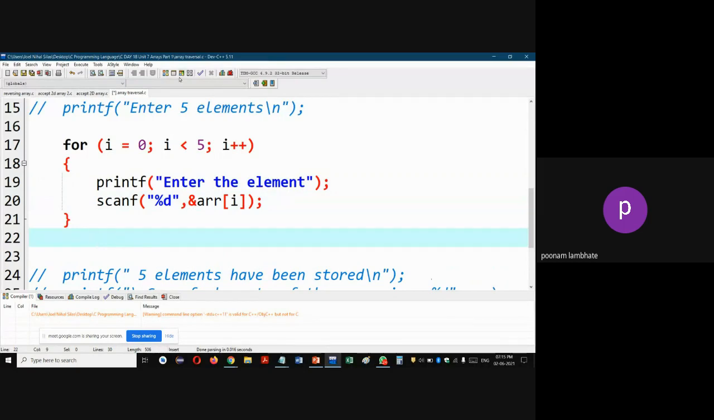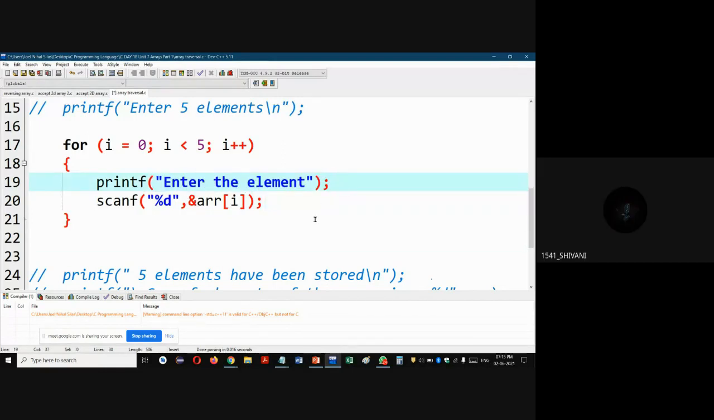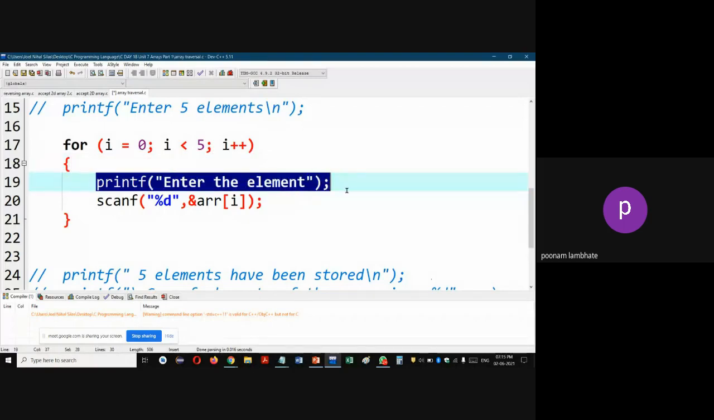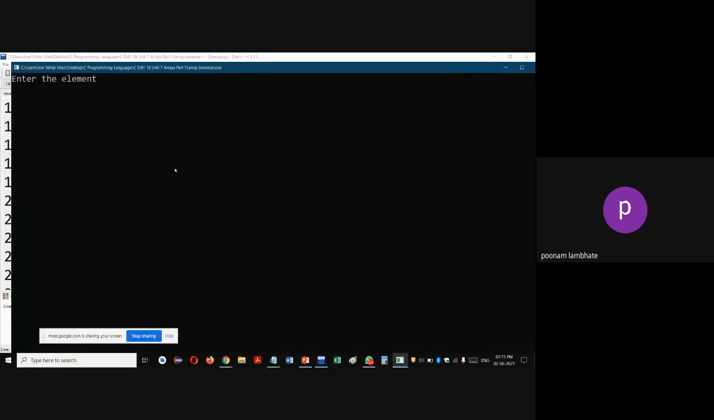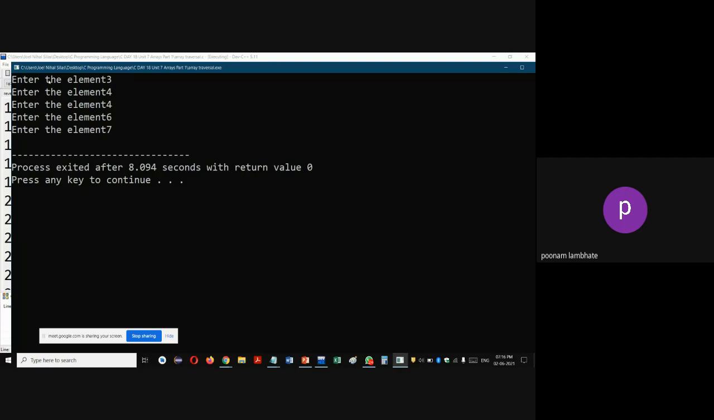So now how will it run? Can you guess how it will run? What should be the output? Five times "enter the element." Yes. So will all the "enter the element" statements be printed one after the other, or how will it be? After every time, it would show the message on a new line. Yes. So once it will display "enter the element," then I will enter the element. Second time it will display "enter the element," then I will enter the element. Okay, so let me run and show you. Enter the element. I entered. I click enter. Again, it is telling me enter the element. So I know how many elements to enter.